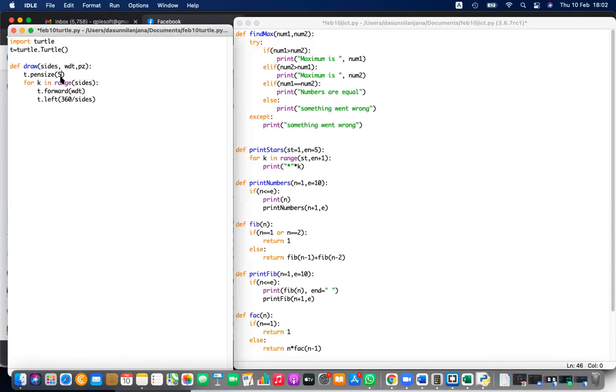Pen size also you can give as a parameter here. PS, let's say PZ is here. And now it has 3 parameters. Let's make 2 parameters default. The default will be 50, and the default pen size will be 2. And also you can give the pen color. T dot COLOR, and there you can give any color, let's say red, green, blue.